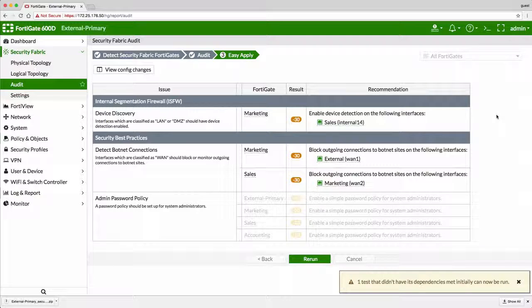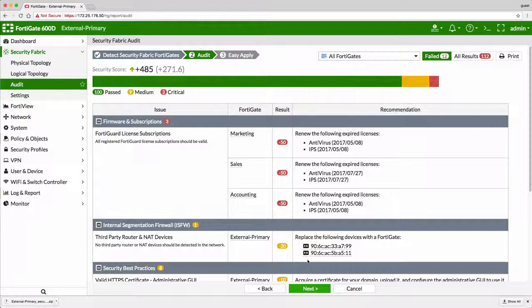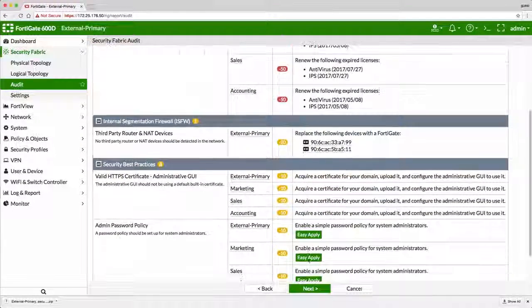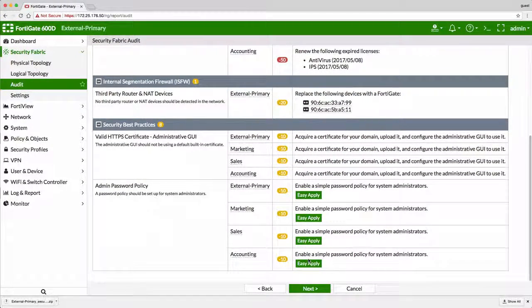It looks like one check couldn't be run previously since the dependencies weren't met, so we'll rerun the audit. You can see that our initial previous positive score of 271 is now up to 485. The audit in this example has been cleaned up substantially with only a few areas left to improve on: renewing licenses, replacing NAT devices, acquiring certificates, and adding admin passwords.